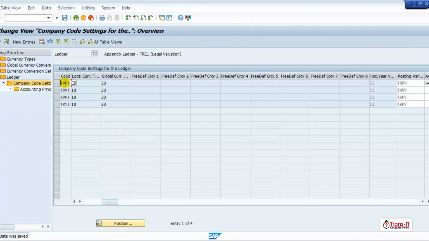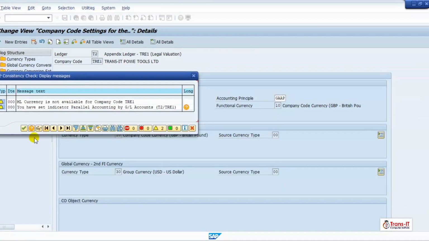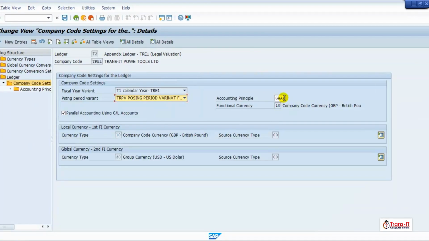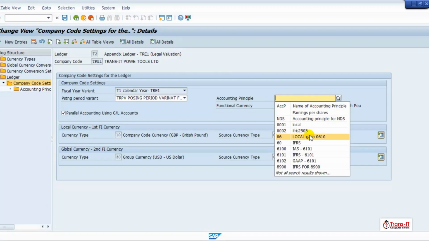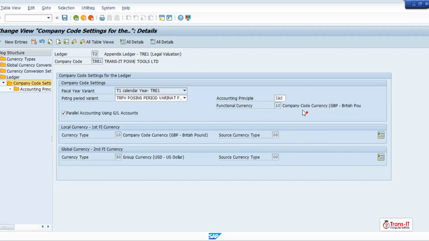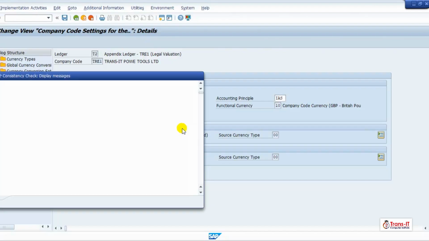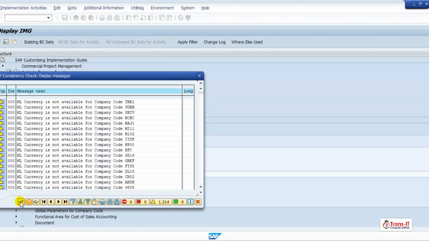Then double click on our TRE1. Click on continue and change the accounting principle to IAS. Press enter. Click on save button. Then click on continue button.